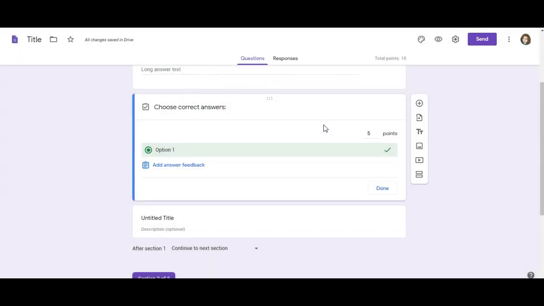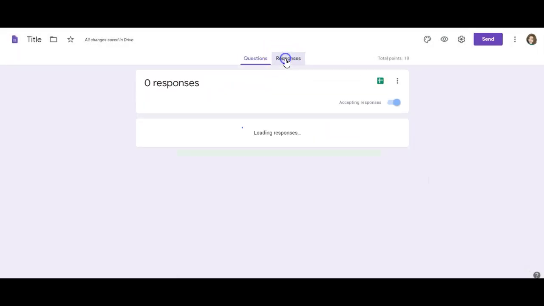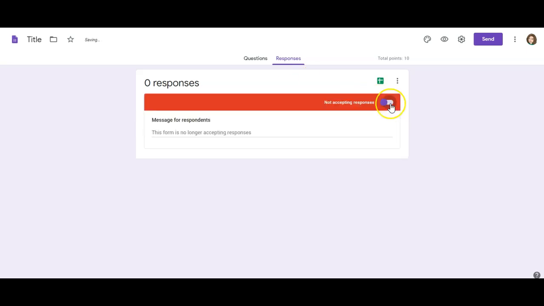Some additional really cool things about this. So you have your responses here. Let's say this quiz or this form is due on Friday. On Monday, you have them all graded. Woohoo! Well, you don't want to go back and double check this all the time. So you can actually take this off, meaning a student cannot submit this Google form anymore.